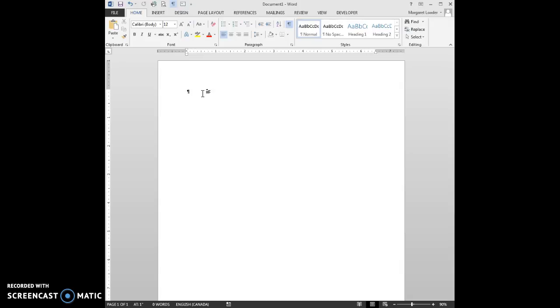So let me just start by putting in the date. When you are putting a date in a letter, it is always going to be the standard layout. It's not going to be 3/8/16 or anything like that. It's always going to be month, day, followed by a comma, followed by a space, followed by the year.